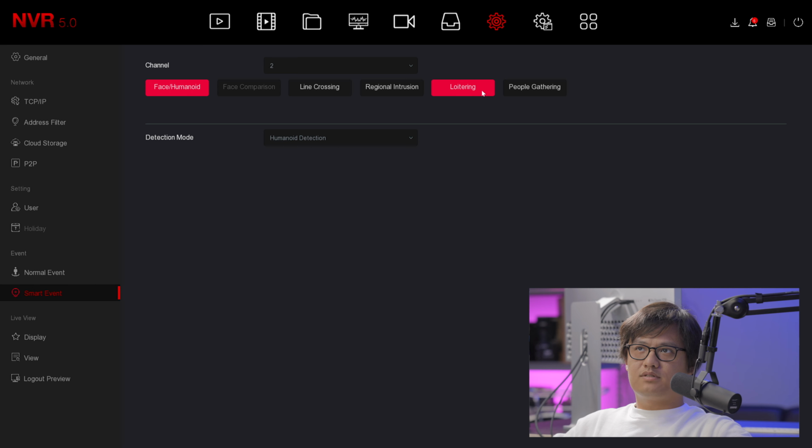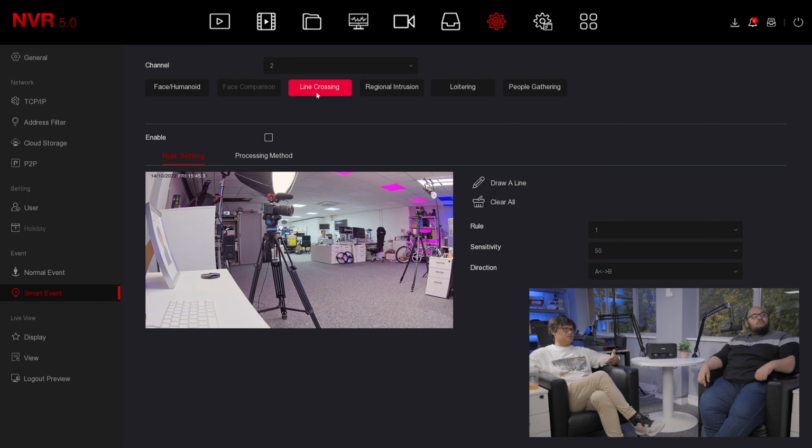Loitering, we haven't tested extensively, but that's basically where some person lingering around the frame too long, and you will detect it. And the last one is people gathering, where it detects when a lot of people gather in the same frame, which is less applicable for a normal household. So let's just test the line crossing for the video purpose.